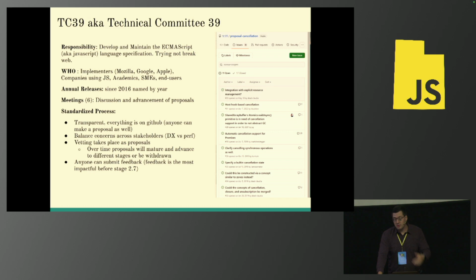Anyone can make a proposal. You can make a proposal right now. And it'll start off at stage 0 and kind of balances the concerns across the different stakeholders, whether it's developer experience or just how it performs in different browser implementations, if you will. And then you'll have vetting that will take place as those proposals evolve.